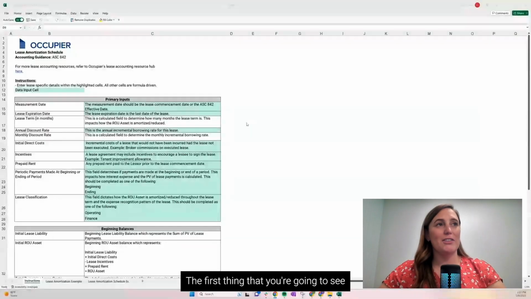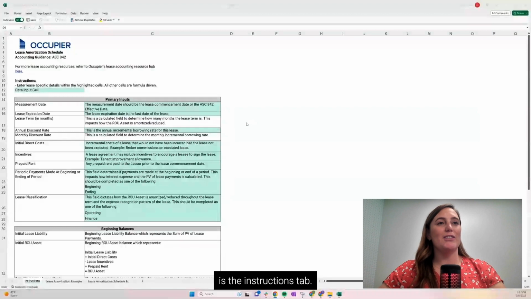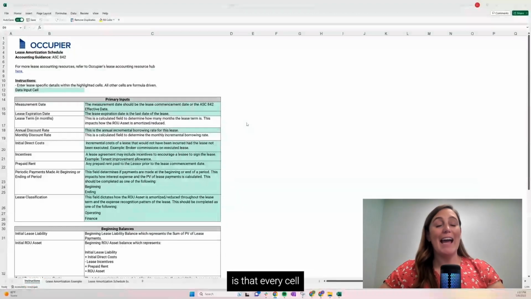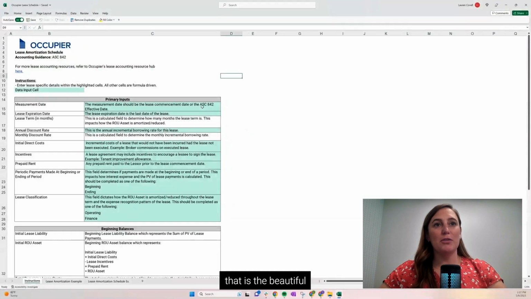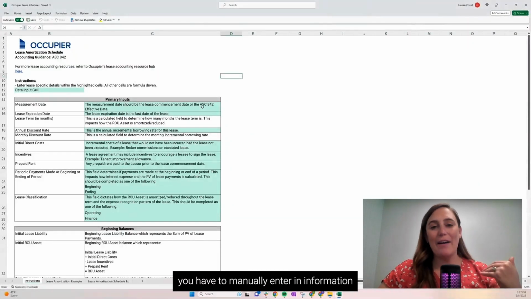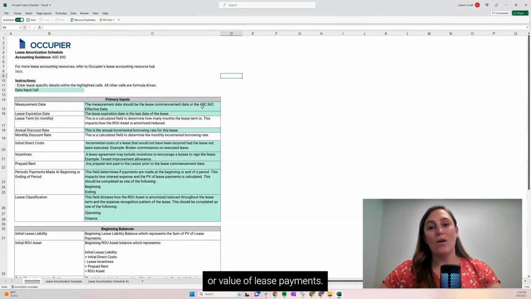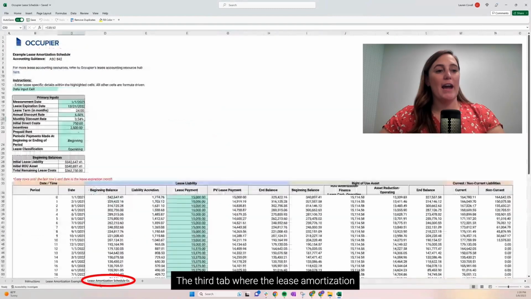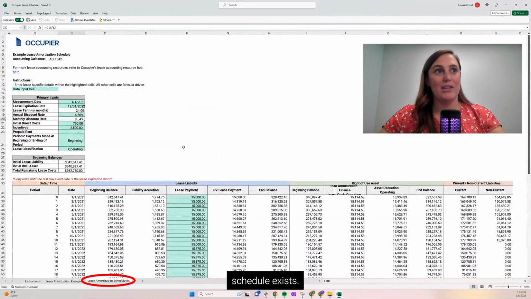The first thing that you're going to see when you open up the Occupier's lease amortization schedule is the instructions tab. How our amortization schedule works is that every cell that is this beautiful teal color is going to be a data input cell, meaning you have to manually enter in information such as the measurement date or value of lease payments. The third tab is where the lease amortization schedule exists.